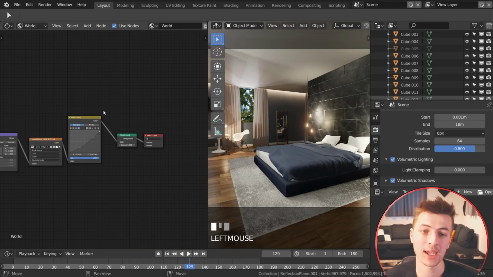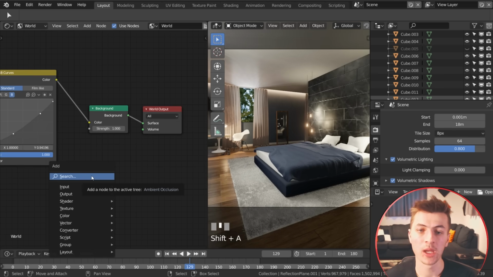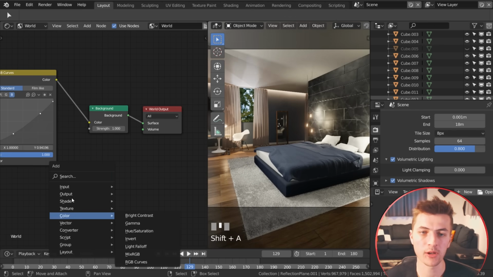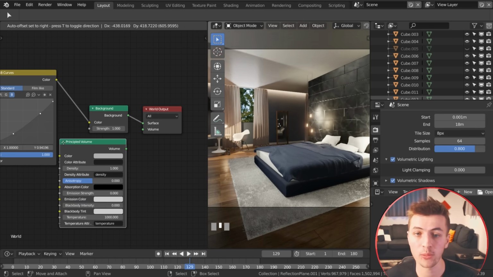What I'm going to do is add in a new shader here, and this is going to be the Principled Volume shader. This is a pretty new shader to Blender, and it's really cool. It's an all-in-one shader basically for smoke and volumetric settings.